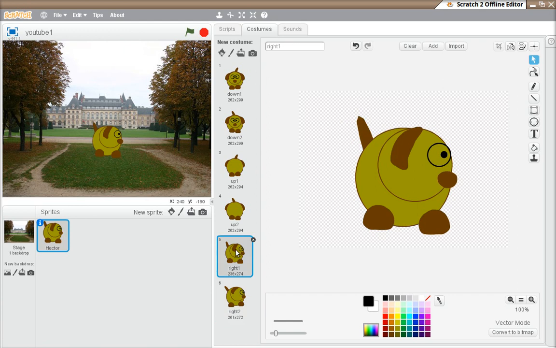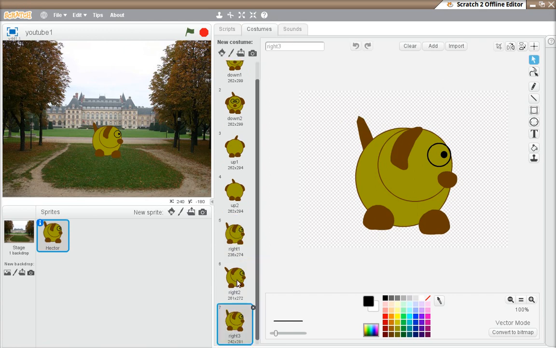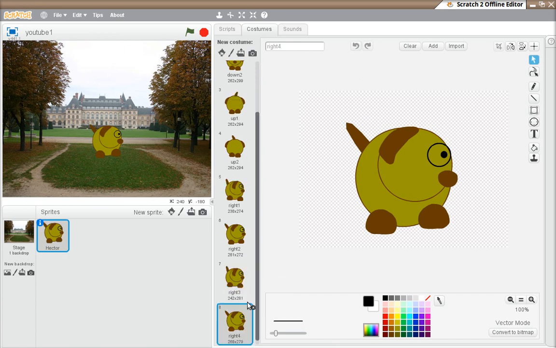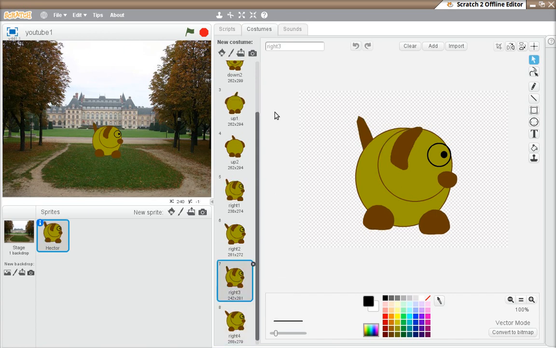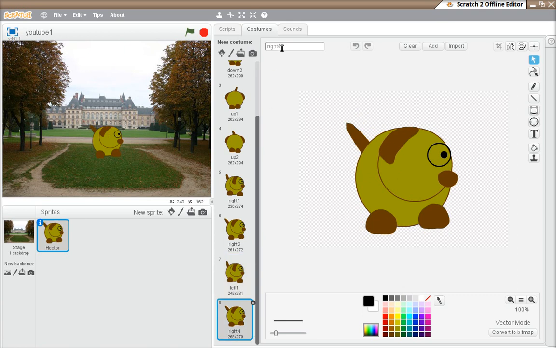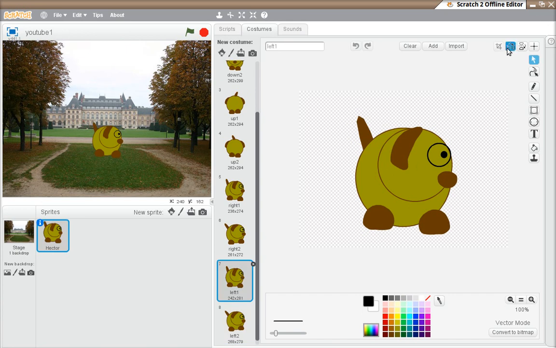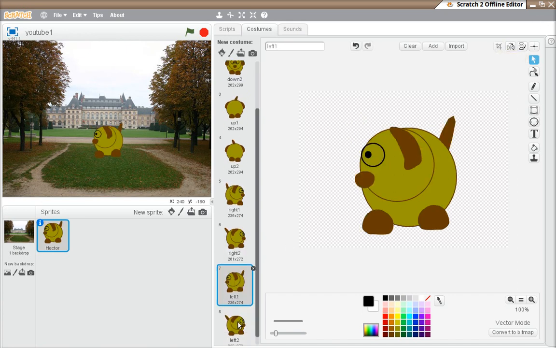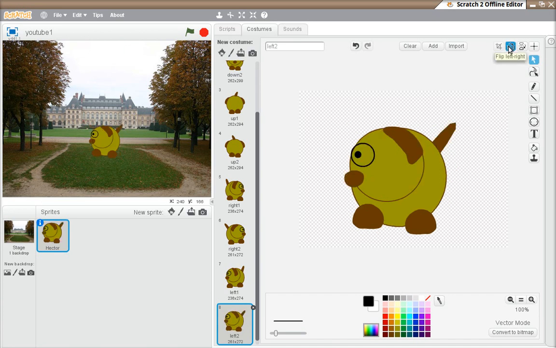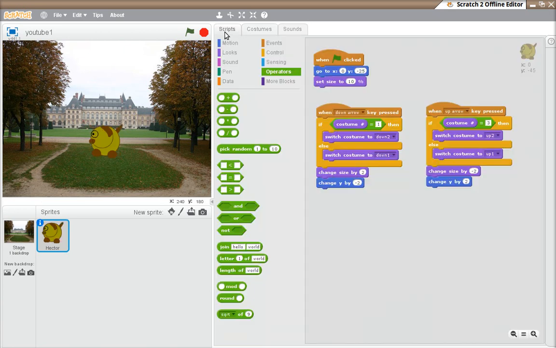Alright, so we can duplicate that one and duplicate that one, and we'll call this one left one and this one left two, and with left one we'll flip, and with left two we'll flip. Okay, now let's check our scripts.